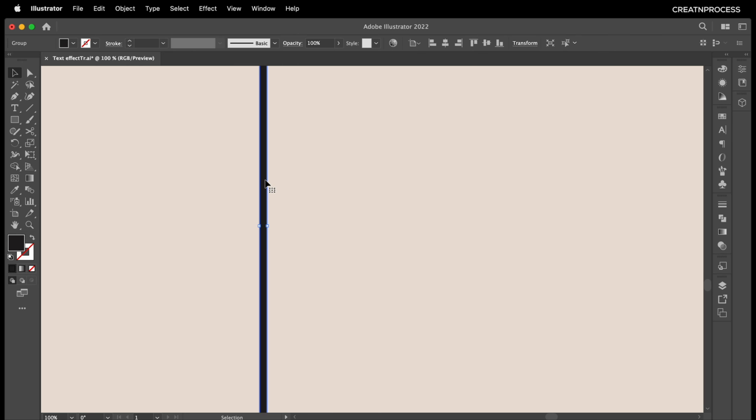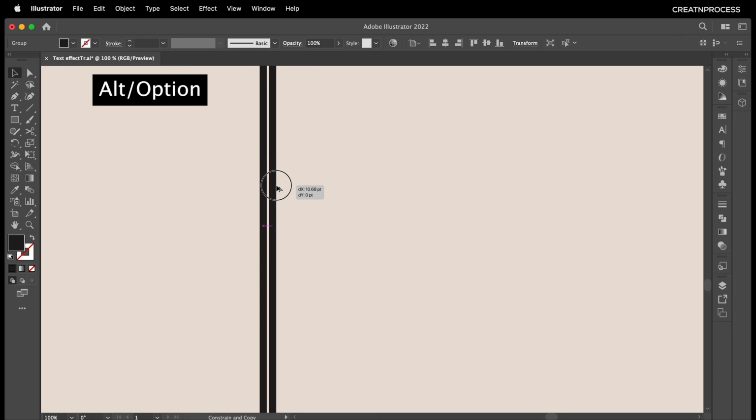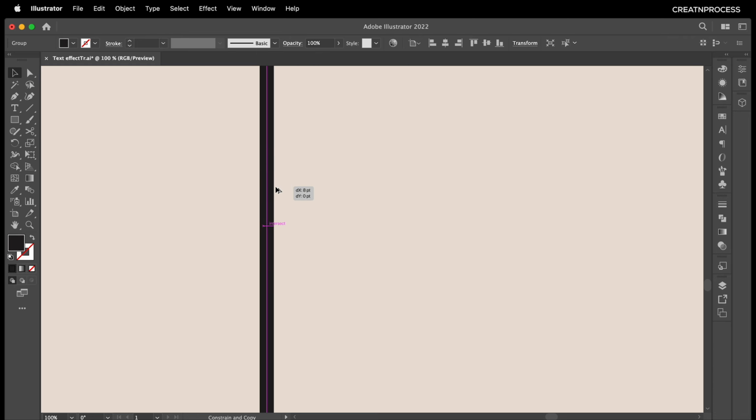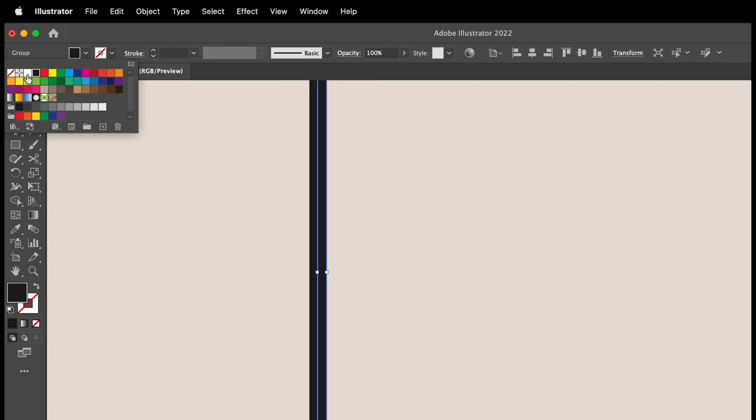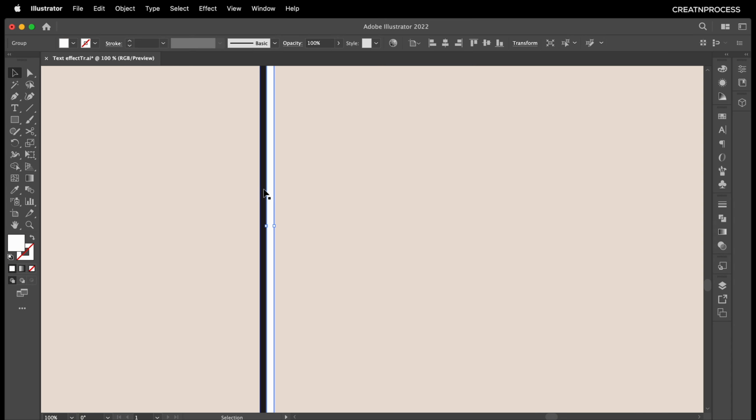Now I'll create a duplicate. With Alt pressed, click and drag, create a duplicate and just snap it along the edge. And this one I'm going to convert into white color. So there we got two colors, black and white.